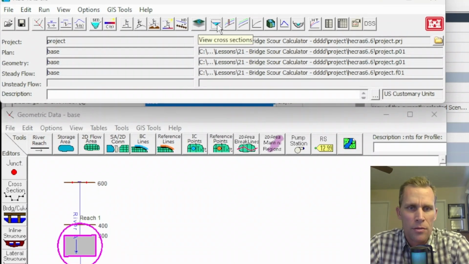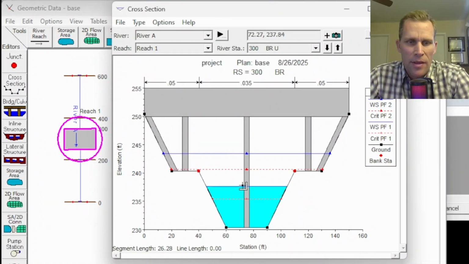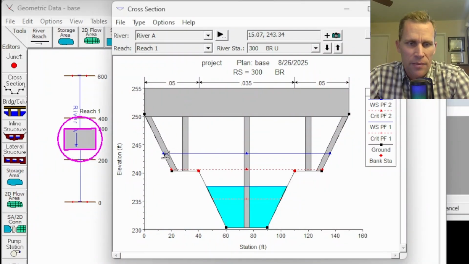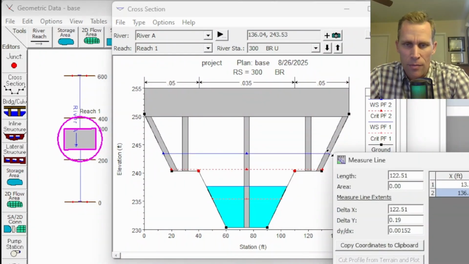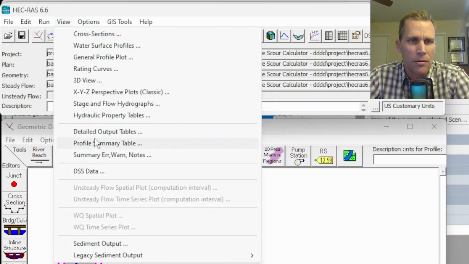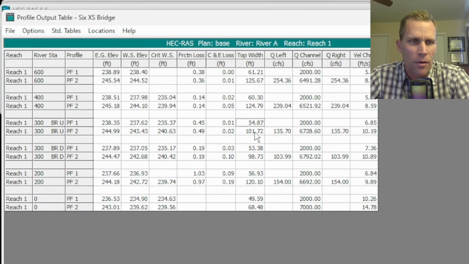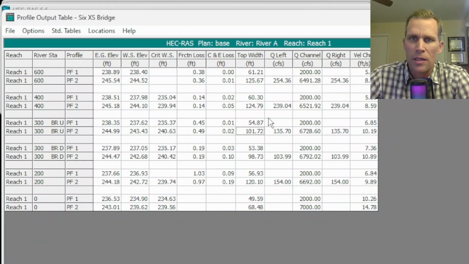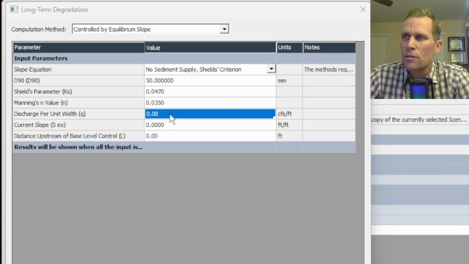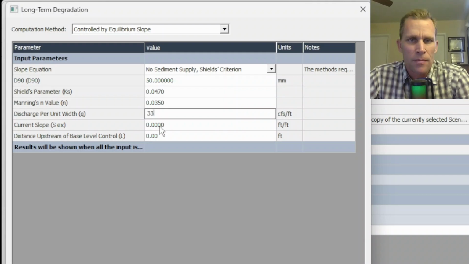I could just go to the cross section of the bridge itself. At 2000 CFS, I'll say a top width of 60, and at 7000 CFS, that is a top width of 122. Actually, I think I do have that listed in a table. Yeah, top width right here, so 54 and 101. My notes give me a discharge per unit width of about 33 and 56. I may be using slightly different numbers, but let's just roll with that. So for the 2000 CFS flow profile, I'm going to say 33 CFS per foot.